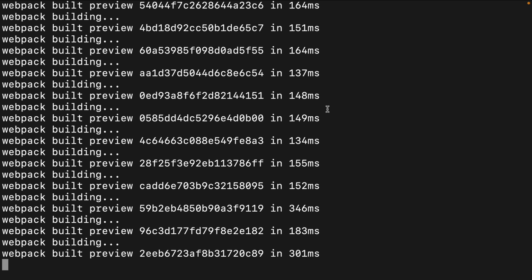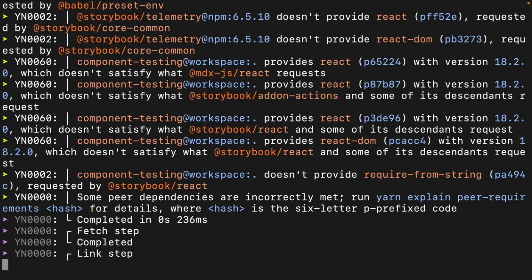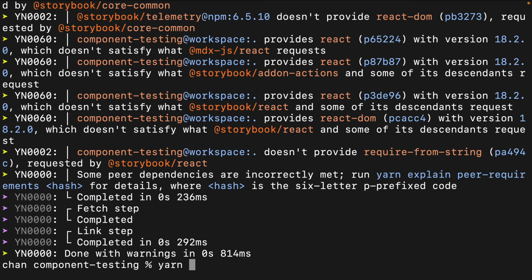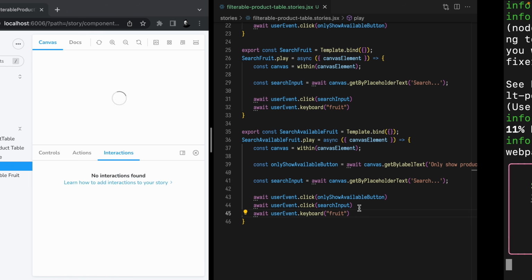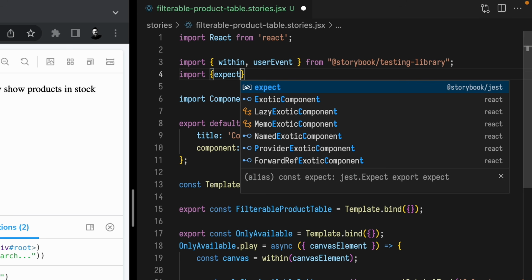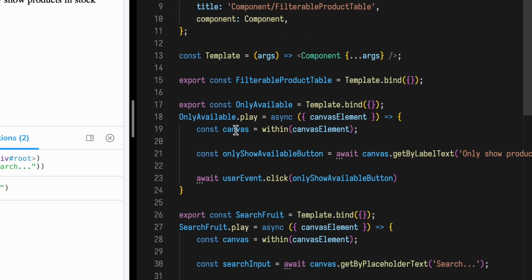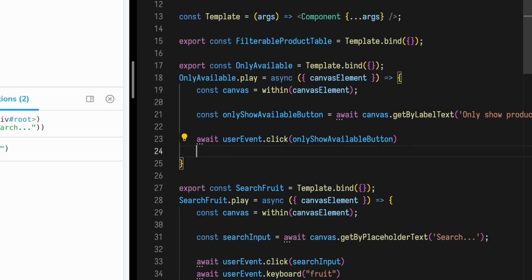We can now add assertions to Storybook component testing using Storybook Jest. First, kill the Storybook server with Control-C, run yarn add dev at Storybook Jest. Then run Storybook again with yarn Storybook. Jump back into our code and import the expect named export from Storybook Jest. Finally, we can add assertions to each of our play functions.